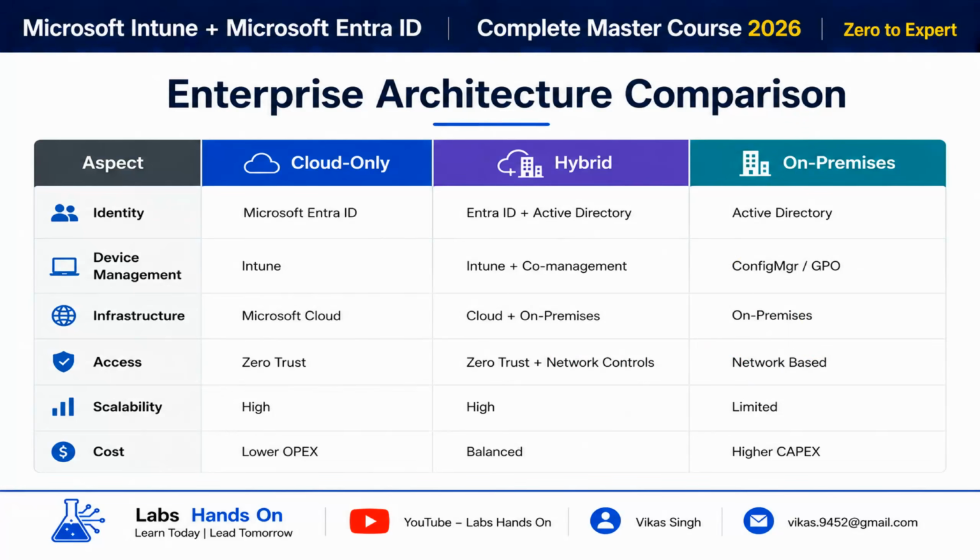And scalability: cloud-only is highly scalable. Hybrid is also scalable, because you can leverage your on-premises and cloud together, depending on the requirement. And on-premises you have limited scalability, depending on the on-premises infrastructure.